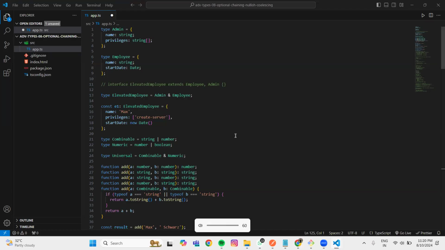Now we have intersection of the types. So we create these two types, admin and employee, and both of them have name property in common, and one has privileges and other has start date. Now we want to combine these properties, so we use this AND operator here while creating a new type which uses properties of both of these.